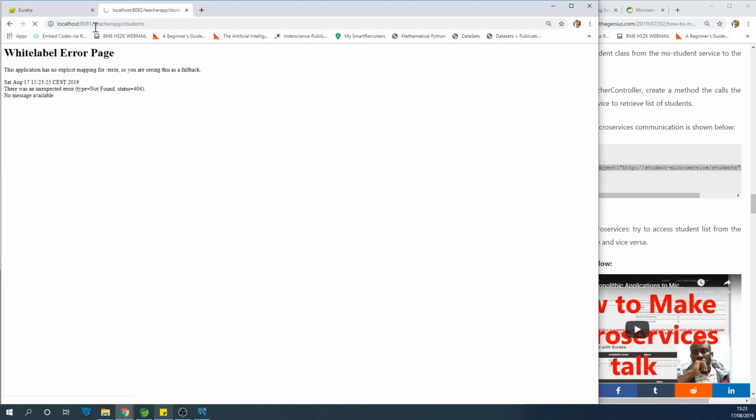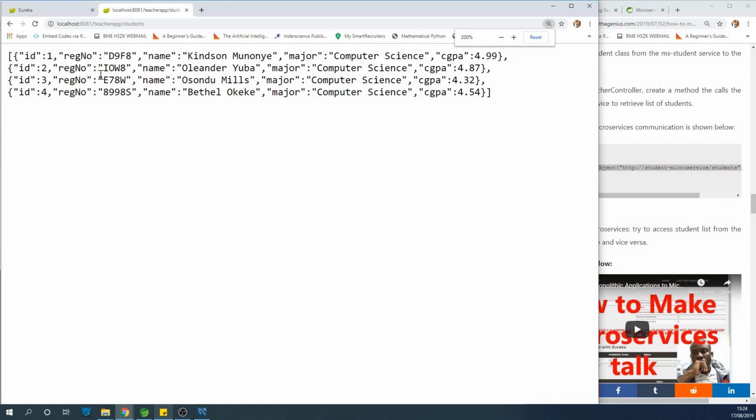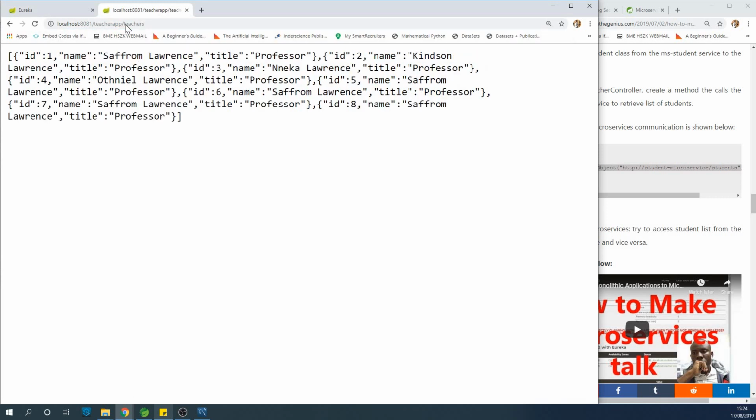So now we should be able to get list of students while we are in the teacher app. This is the list of students with each number and CGPA. So if we want to get list of teachers, available here is teachers, and vice versa. All right, so this is where I'm gonna stop.